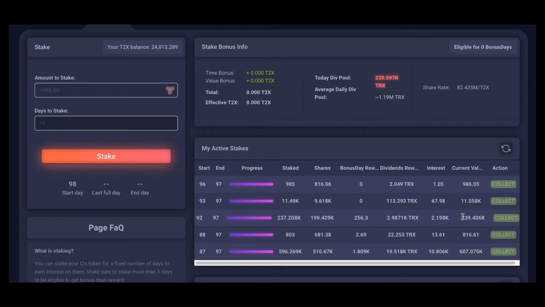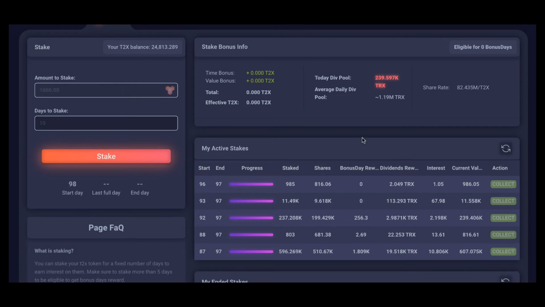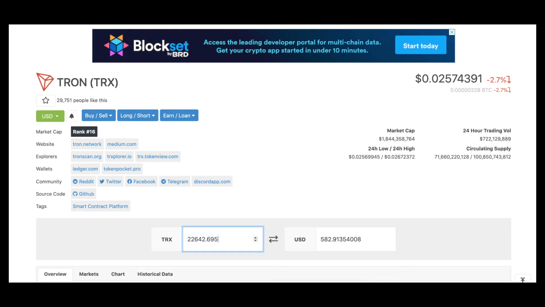So out here, as you can see, this started at 237,208. It ended at 239,406. You get the gist. Not only does your T2X increase when you stake, you also get those Tron dividends. Now these dividends, when added up in 10 days, I have made so far, according to the Tron price, obviously it fluctuates, $582. Not bad at all, guys. Honestly, not bad at all, right?